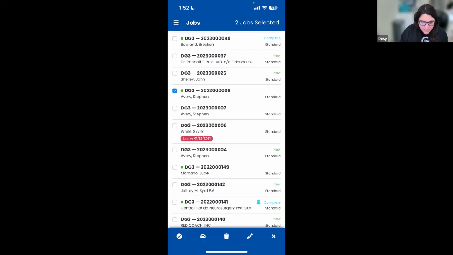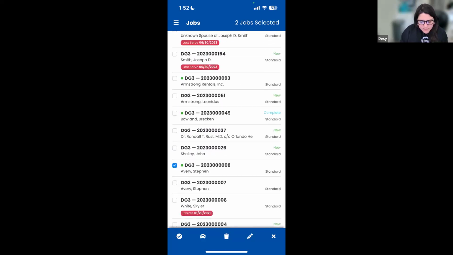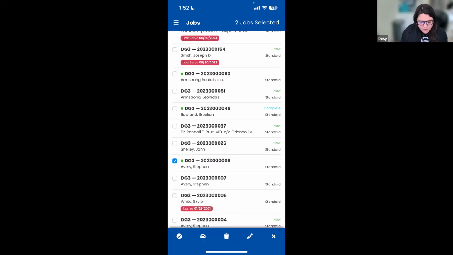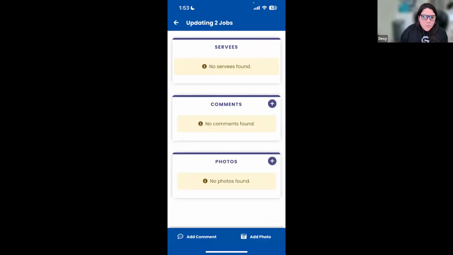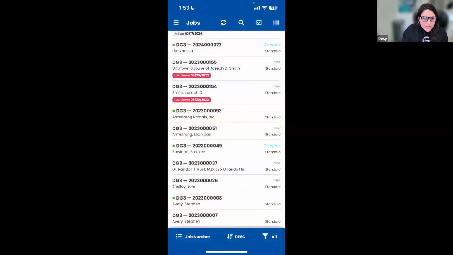There you go. So when I hit the pencil at the very bottom, I selected those two jobs. One is a shotgun, the other one is a classic. When I hit that pencil, it won't let me do anything except maybe add a comment and a picture, and that's it. I can't do anything else. So my recommendation is don't even bother with that, because it's going to get all confusing.